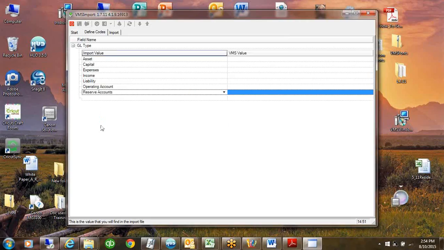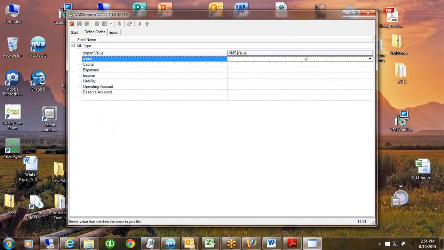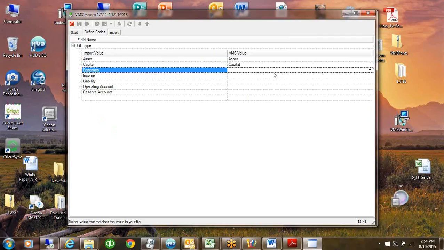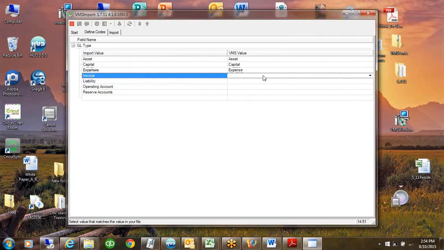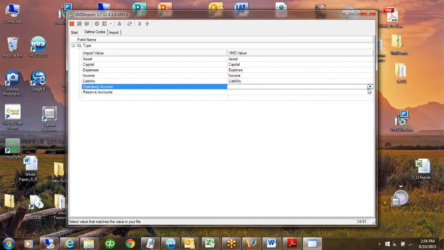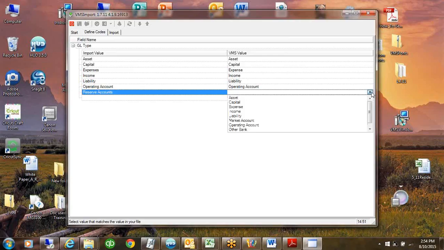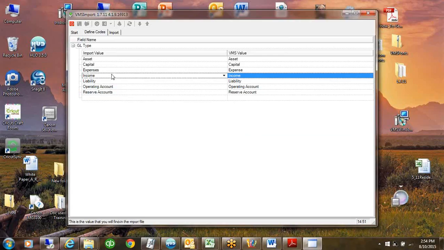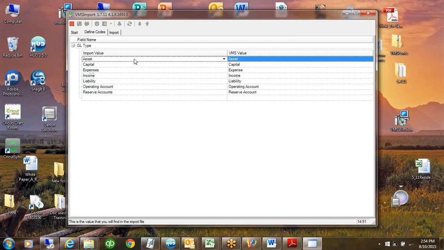Okay, so what the software wants you to do, this is what VMS called it. Well, we called it assets, we called it capital, we called it expenses. A lot of you will think, well, that's really dumb. Why did they do that? The reason is because we had people who called it something else. They might have put sales or they might have put revenue, and the software didn't know where to bring it in. So all we're doing is mapping what you had on your spreadsheet to this, because you understand, right?